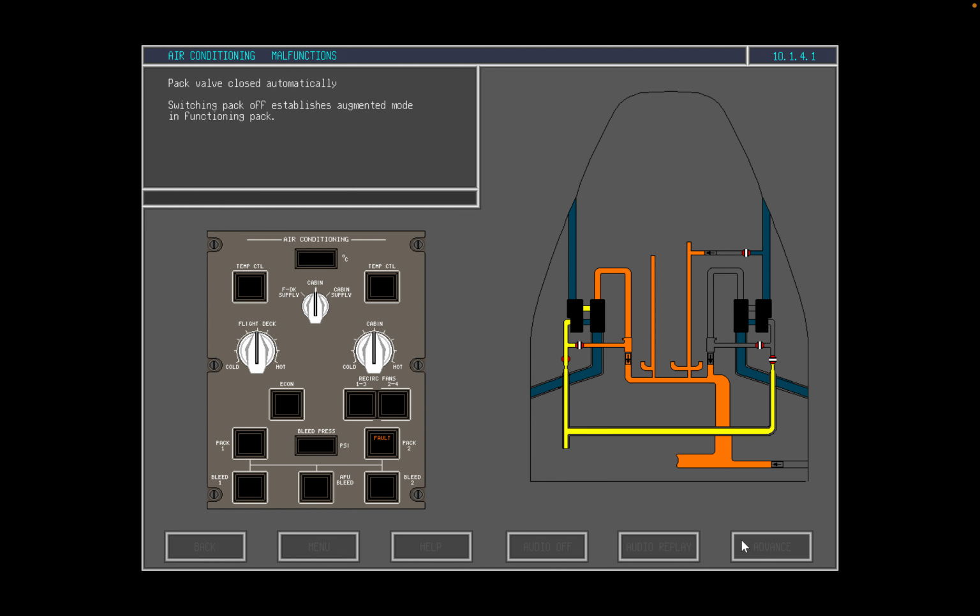Switch Pack 2 off. The Pack 2 push button now displays the off message, and Pack 1 is operating in augmented mode. Now follow the procedure to restore Pack 2. If the procedure is unsuccessful and the faulty pack has not been restored to operation, it should be switched off. Follow the procedure again to switch Pack 2 off. Pack 2 has been selected to off and Pack 1 is functioning in augmented mode.